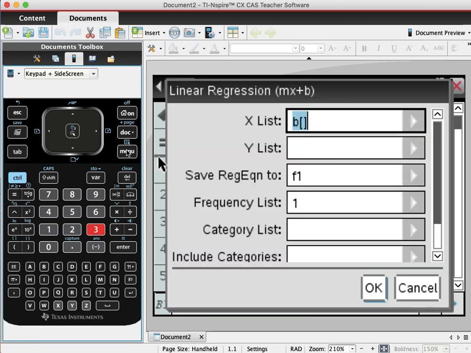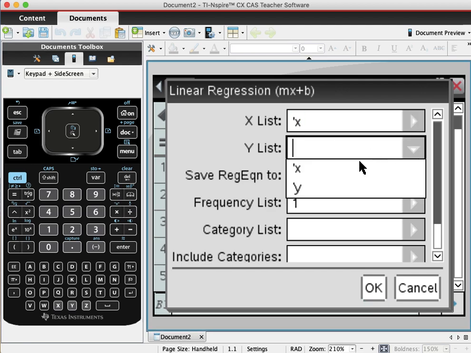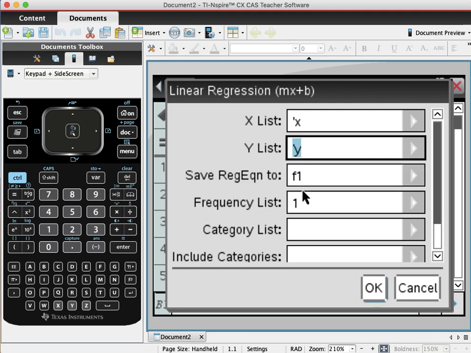You can see a new window popped up. You need to change the first row, X list, so it matches your X column, and the second row, Y list, so it matches your Y column. You then just press OK.